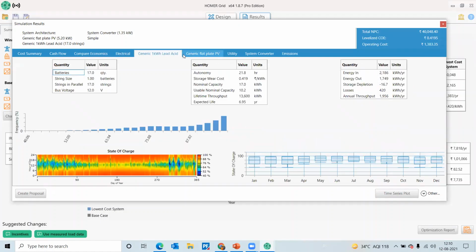For storage, you can see the battery value and units, strings, parallel strings, and the graph of hours versus years. The autonomy is 21.8 hours. Storage wear cost, nominal capacity, and usable nominal capacity is 10.2 kilowatt hour. Expected life is 6.95 years for this system.